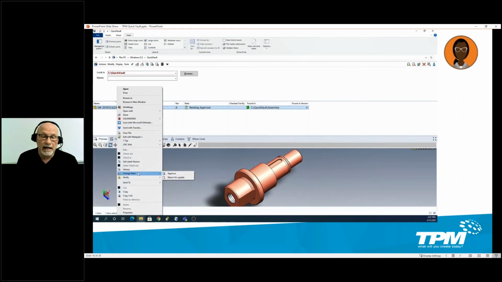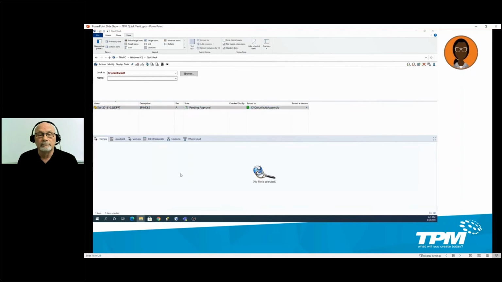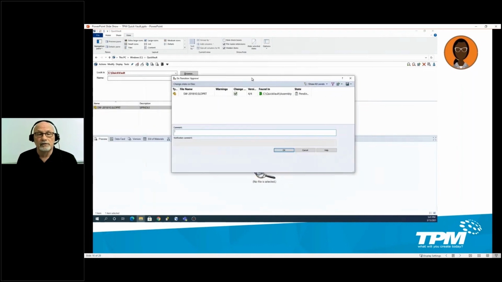Now, she could actually return it for an update if she wasn't satisfied with what Dan had done, but she's going to go ahead and approve it. And once she does, it shows her the information. The comment is optional. She can fill that out if she wants to. In this case, she's just going to put a note that she approved it and click OK.